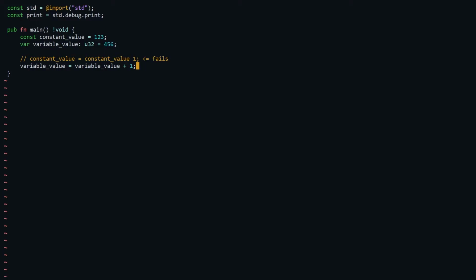In this case, U32 refers to an unsigned 32-bit integer. For signed integers, use an I rather than a U. Zig has special types for compile time known values. For example, this constant value is declared in the code and cannot be changed, so its type will be the special comptime_int. Comptime will be explained in its own video.